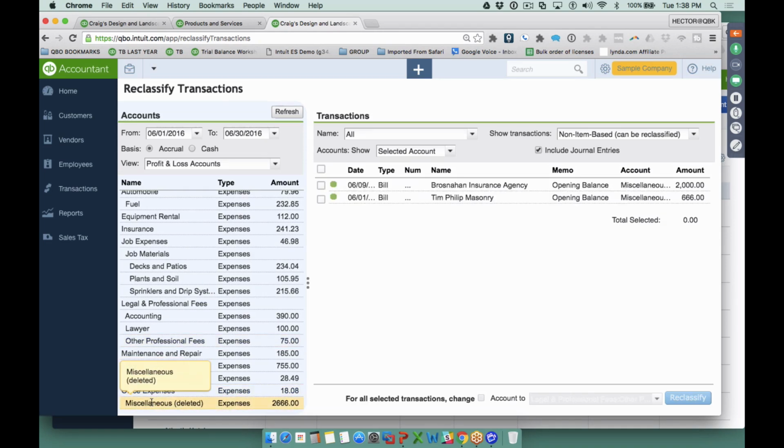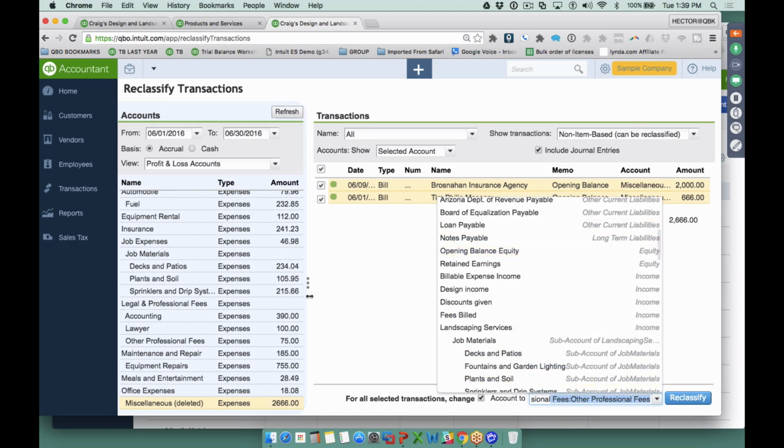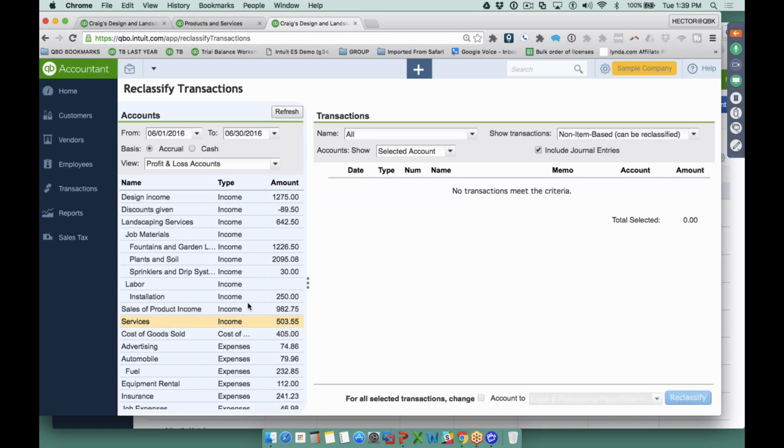Okay. Now the other really good thing is doing multiple transactions at once. So for example, if I go into miscellaneous, notice that there's two transactions here. Let's say that for whatever reason, these two are supposed to hit other professional fees. So I can just basically select them all, then go here in the bottom and hit the checkbox, and then automatically whatever I reclassify to last will be selected. I can obviously choose any account that I want to reclassify to, and then I can click on reclassify and then move those out. And you can do a lot more than that.